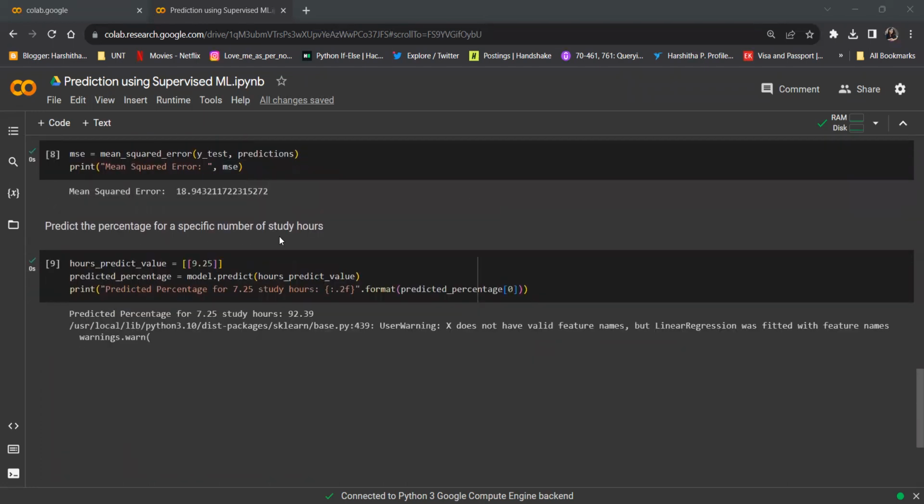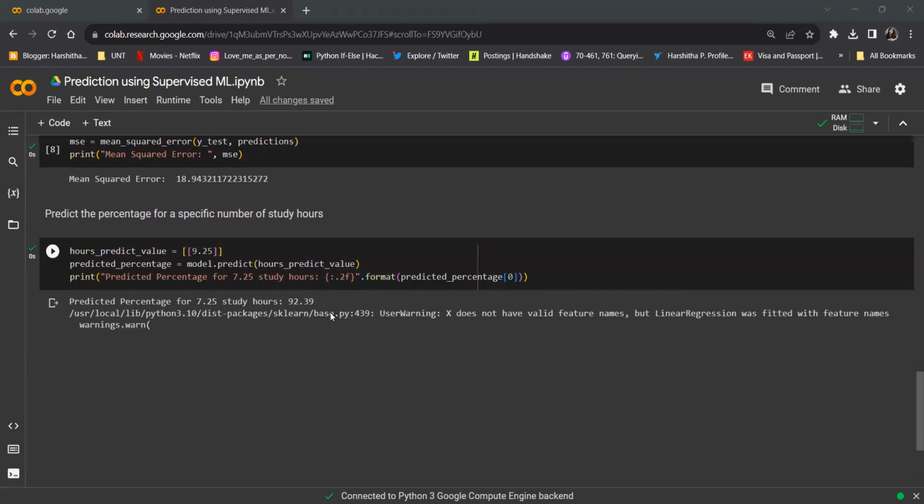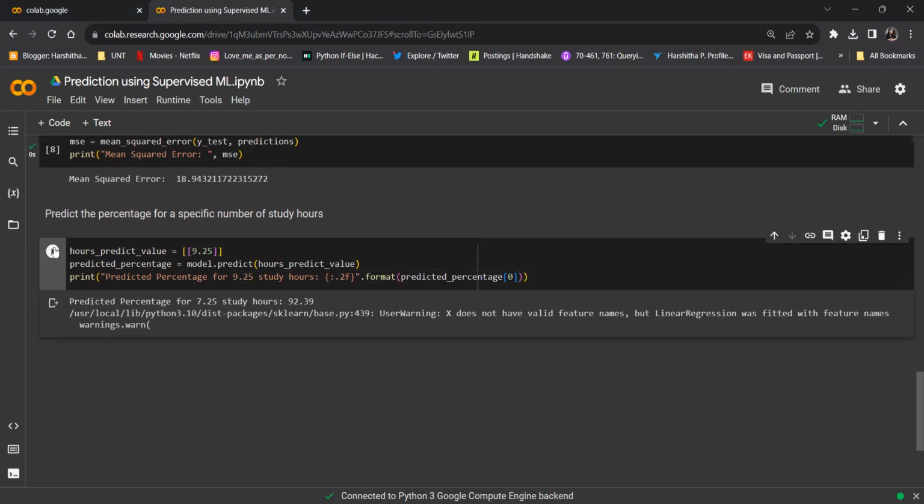Then I'm trying to predict for a particular number of study hours. I have got a question: if a person studies for 9.25 hours, what could be the predicted percentage? So I gave the hours value of 9.25 to the model and printed the predicted value that we got. It's about 92%. So if a person studies for 9.25 hours, he will get 92%.